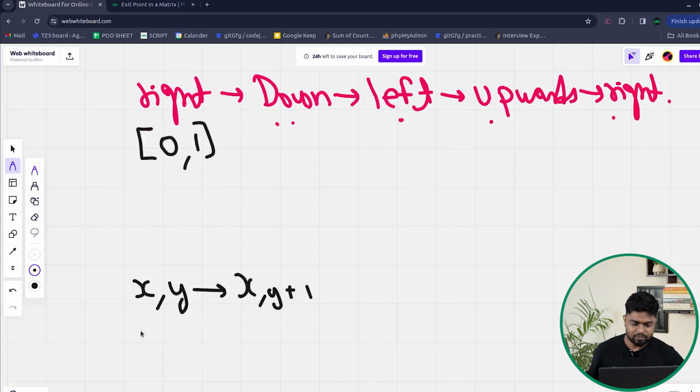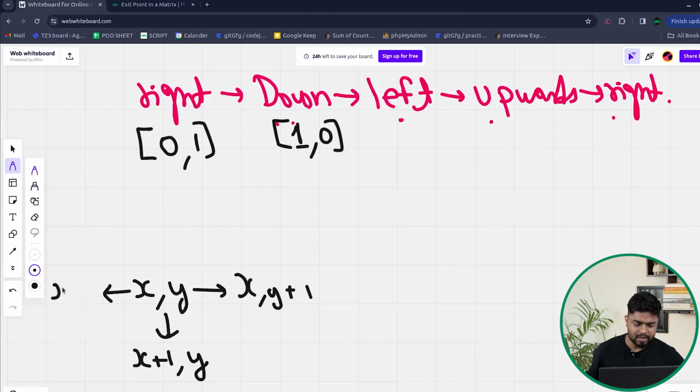Then if you're moving on the downside, what happens? Your row increases by 1, your column remains the same. So that will be nothing but x plus 1 comma y. So basically x will increase by 1, y will remain the same. If you're moving in the leftward direction, then what will happen? x comma y minus 1. The x coordinate would remain the same and y would decrease.